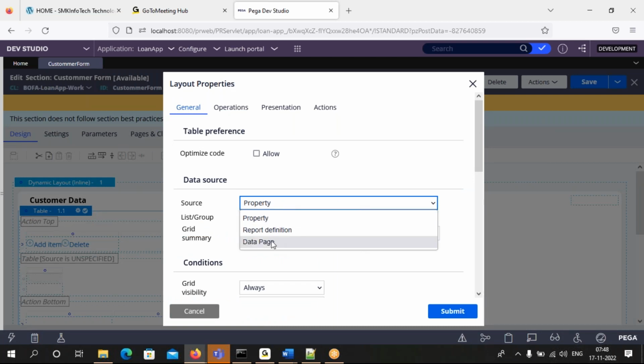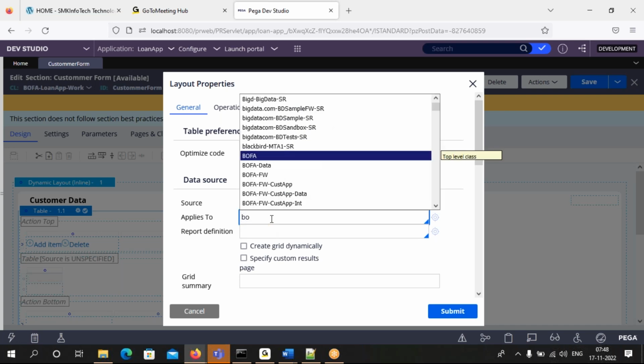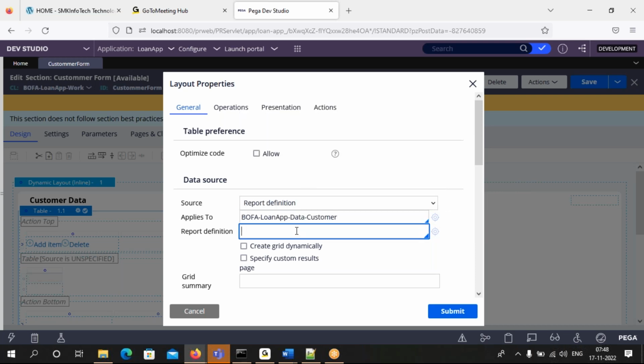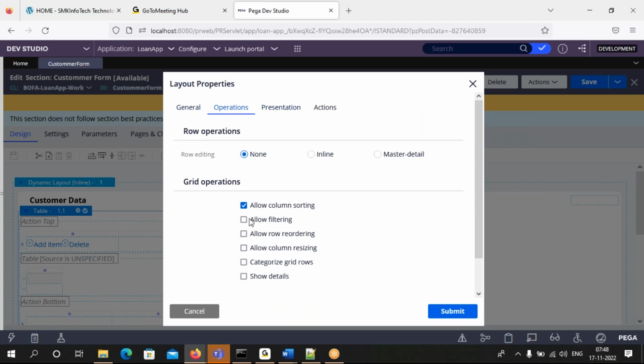Sources are there, property report definition. You can use report definition database. Which report definition rule? BOFA table class, customer table. Report definition rule, you can use anything, and create the grid dynamically for the grid format you want. After that, go for present operations. You want to add something.